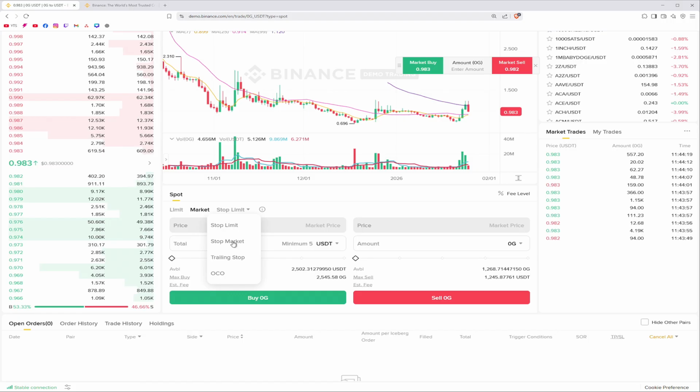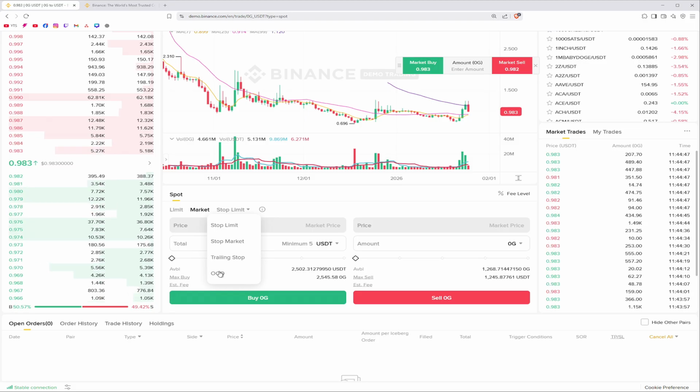Now we have here stop market. So this one triggers a market order when the price is hit, guaranteeing execution at the best available price. Now we have here trading stop and OCO. OCO, or one cancels the other, allows you to set a stop loss and a take profit simultaneously. If one is triggered, the other is canceled. Just basically select one of these options.